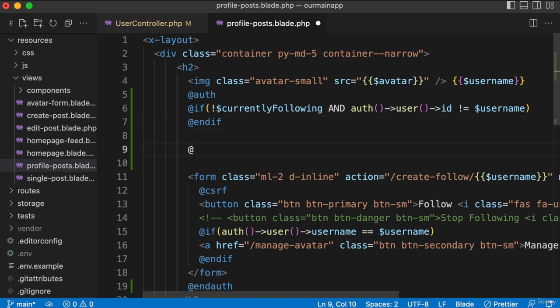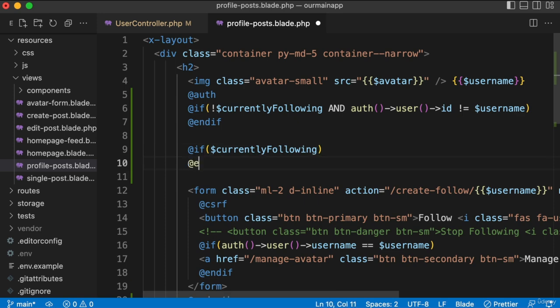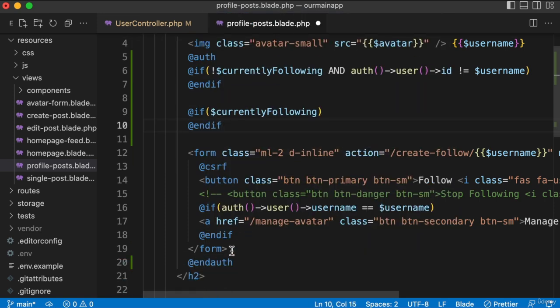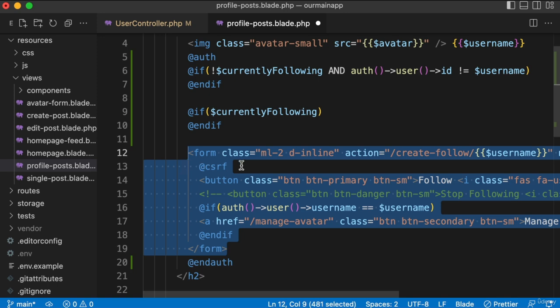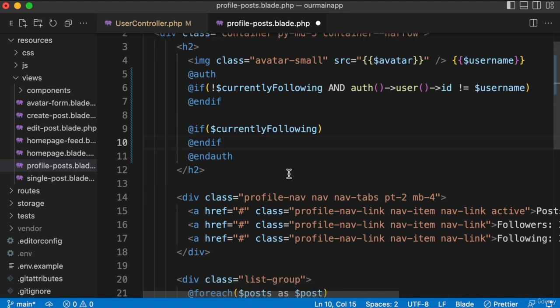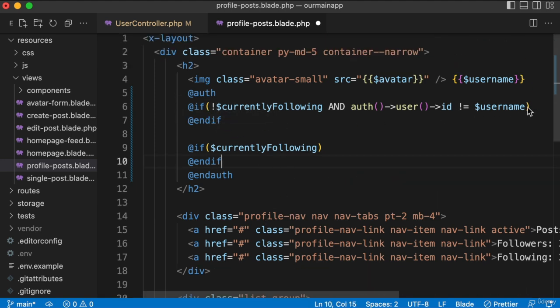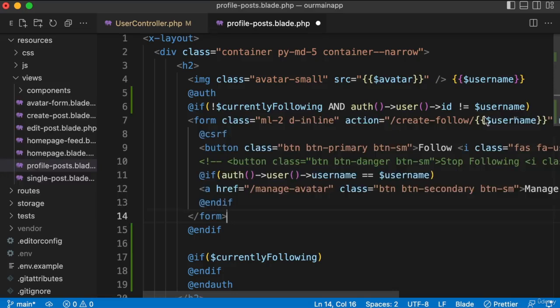But then let's set another directive for if, and this condition would be if $currently following evaluates to true, that means you're already following them. So we would want to show a totally different form with a red stop following button. So, @endif. Now here's what I would do. Take this form tag, the entirety of the form HTML, copy that into your clipboard and delete it. And now in this first if area, in between the if and end if, you can paste it in.